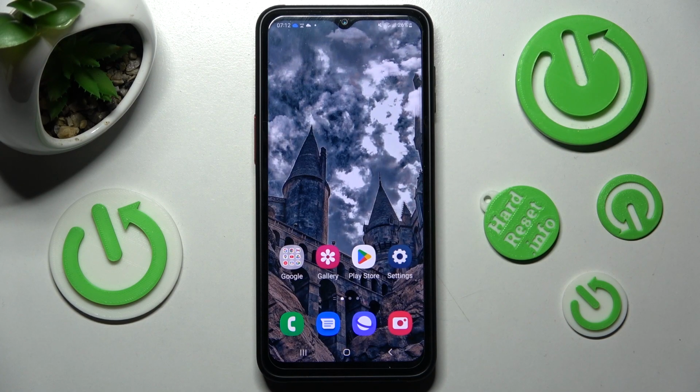Hi! In front of me is Samsung Galaxy Xcover6 Pro, and today I would like to show you how you can rename it.